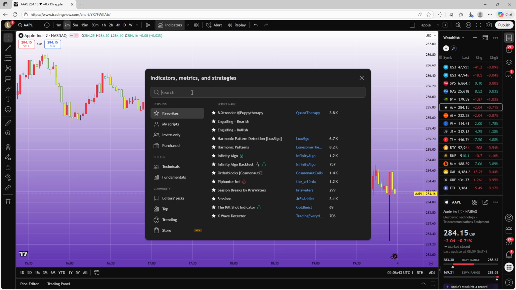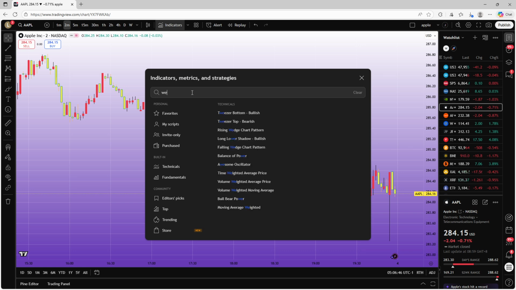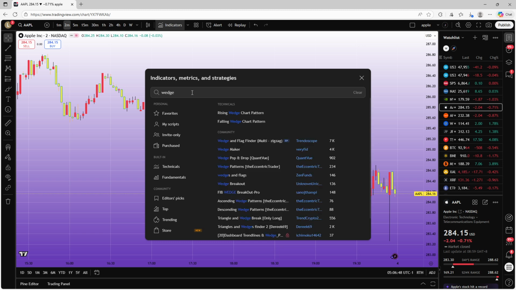In the search bar at the top of that window, start typing the word wedge. You don't need to type the full phrase, just wedge is enough. As you type, TradingView will automatically filter the list and show you all the wedge-related tools that are available.